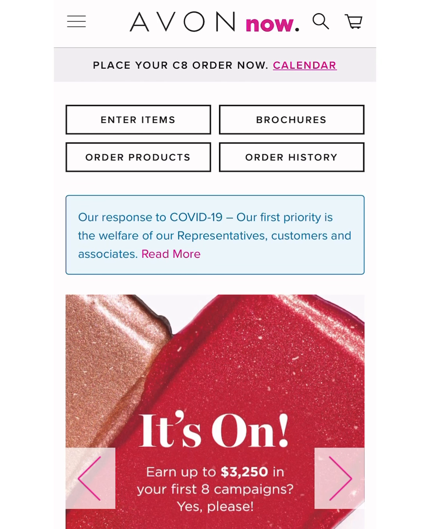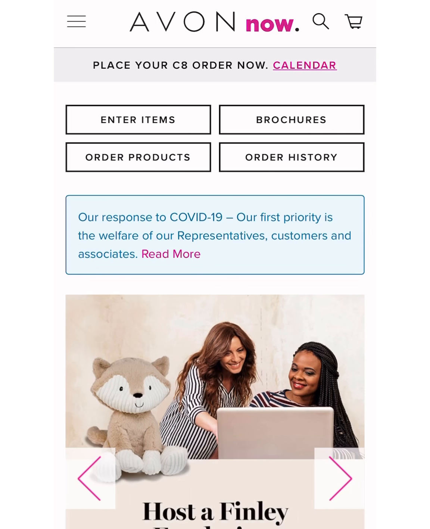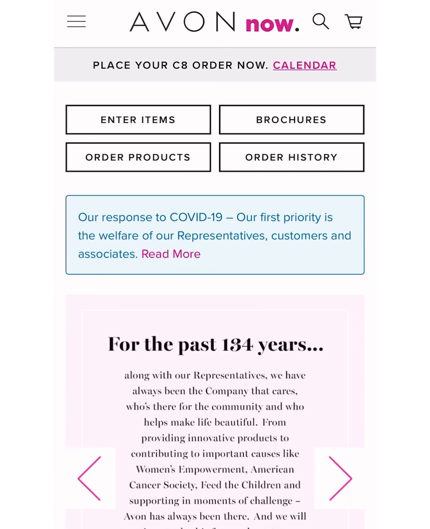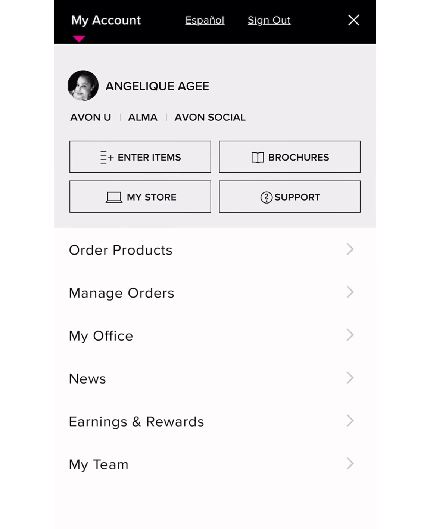Today, I'm going to show you how to customize your online store so that customers only have one option when they shop with you. From a mobile view, you want to check your menu options, the three dashes over to the left top screen. If you're on a desktop computer, just look for your My Office link.